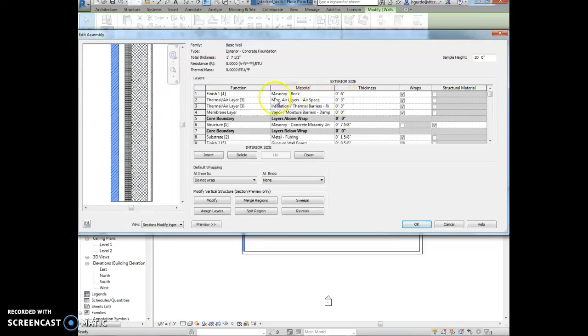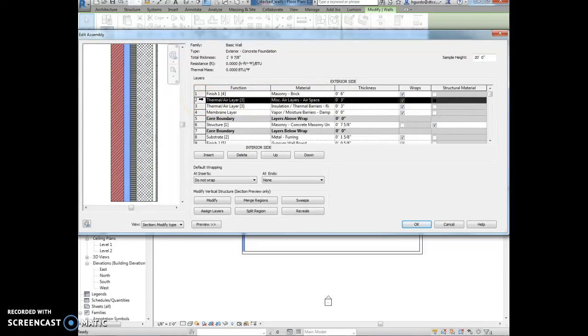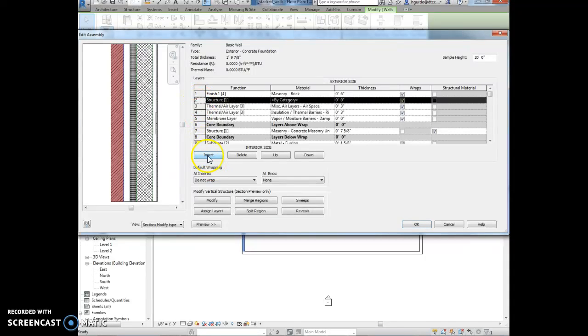For the structure, for layer 2, it says it wants us to have a layer called Structure 1 Concrete 6 inches. So we need to insert a layer. So I'm going to highlight 2 and hit insert. I'm going to leave it as structure 1. That's what it's saying.